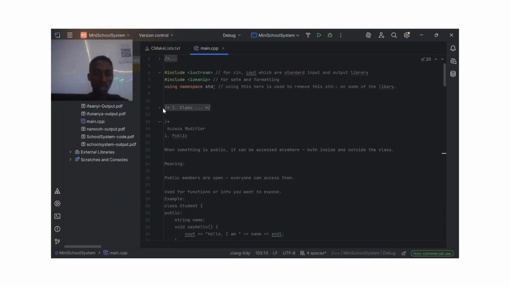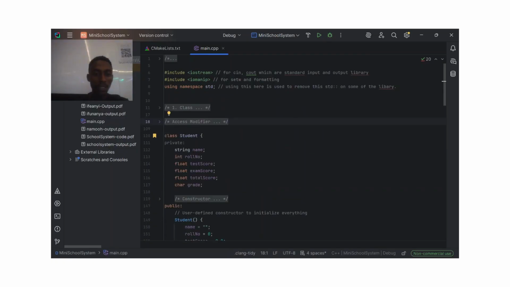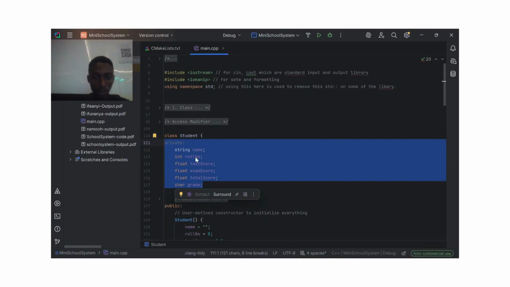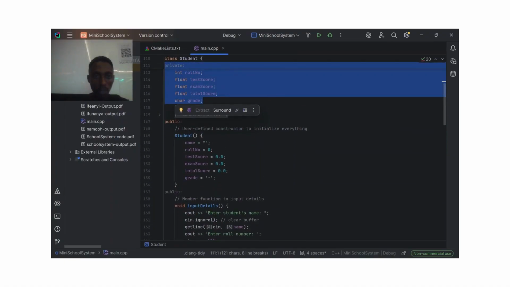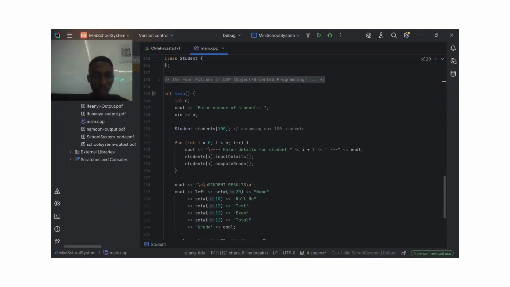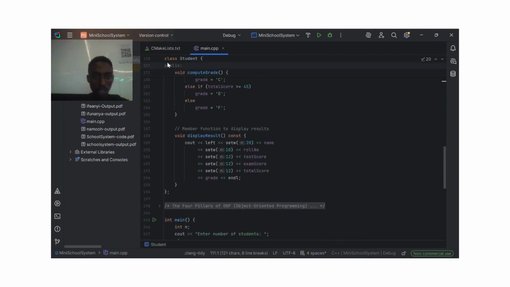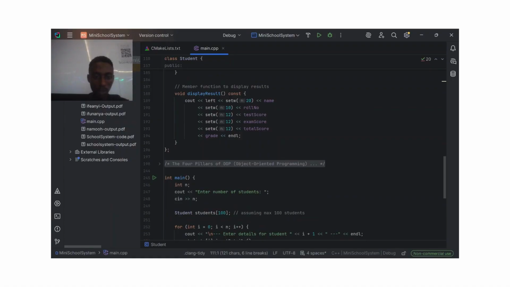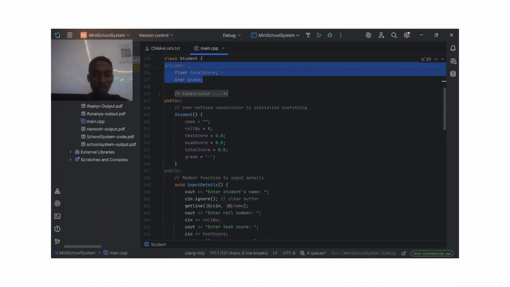So I've explained the public, protected, and private modifiers. So in our code, how do we make use of it? We need name, roll number, test score, exam score, total score, and grade. We need them to be private. We don't want any modification outside the class. We only want to modify them inside this class. From here, I want to modify them here. See that? We don't want any modification down here. So that's it.